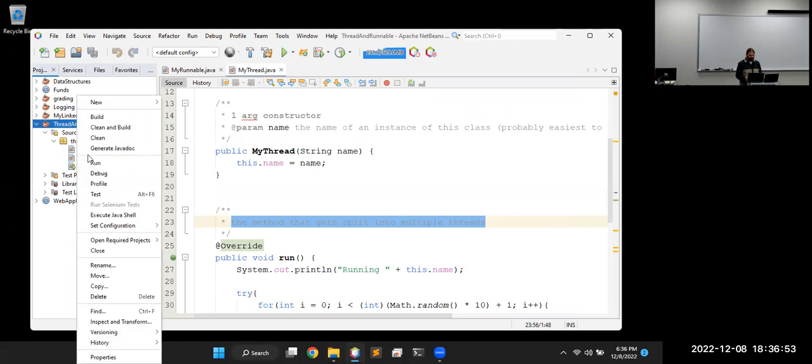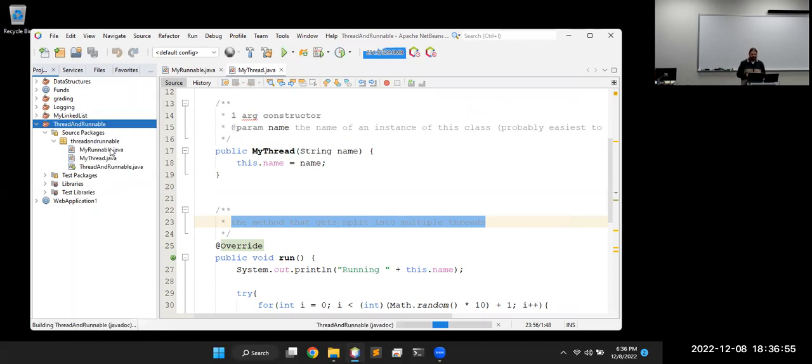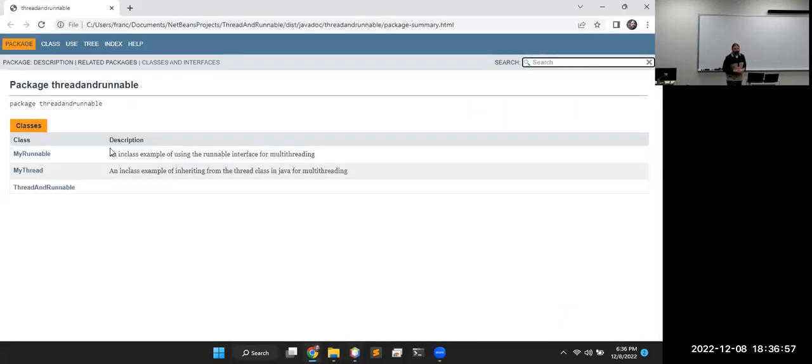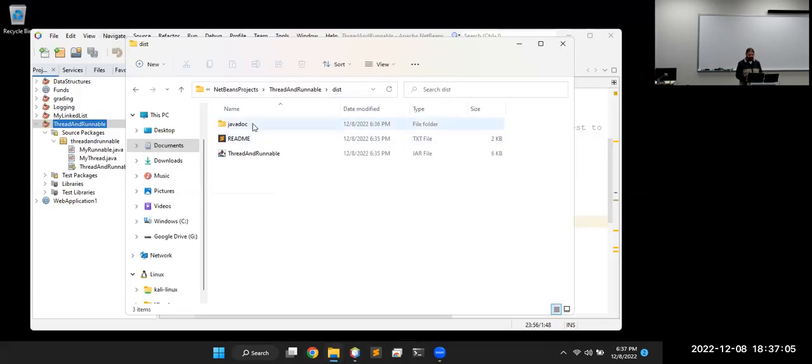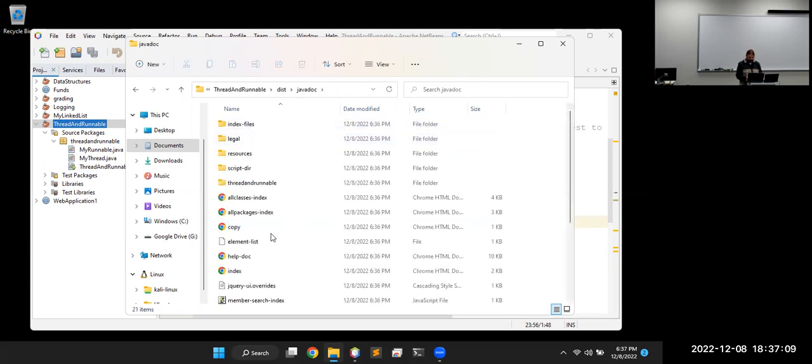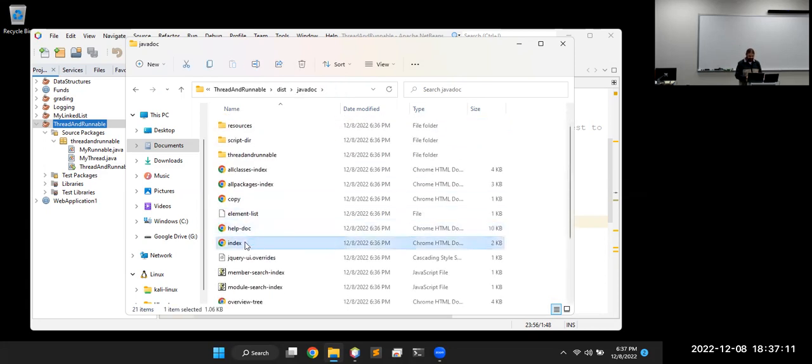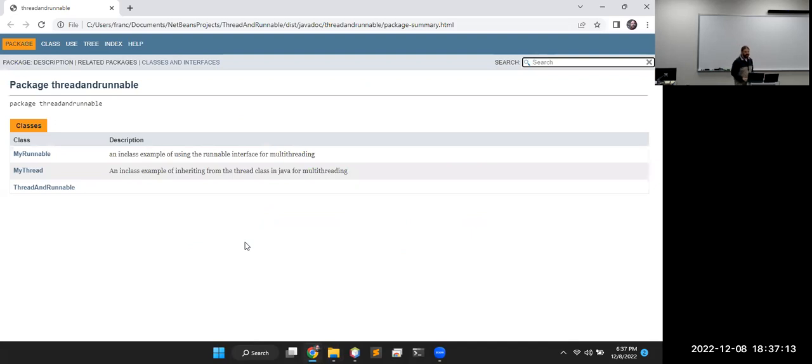And if we right click on the project name again and generate Javadocs, we went ahead and opened them. Oh, actually, I'll close it and go back in that folder. You notice now there's a folder in there called javadoc. And somewhere in the top level of that, we should have the index. Yeah. So here's all that.